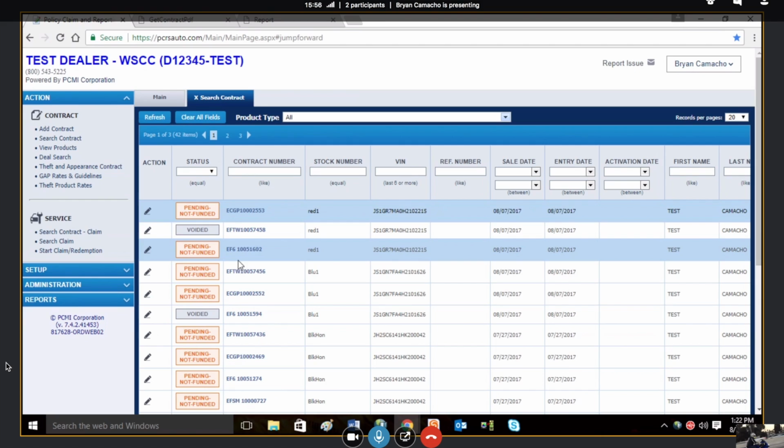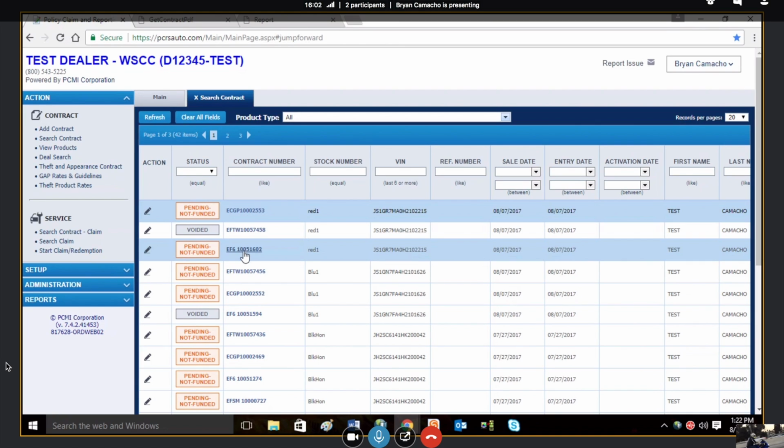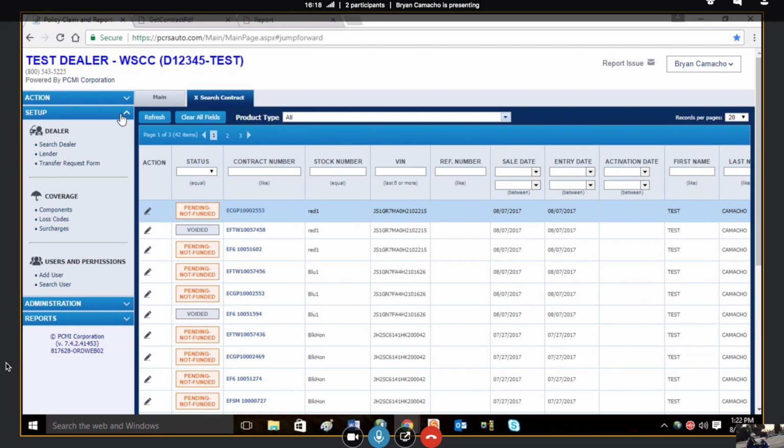And now when you go to search contract, you will see that you already voided your tire and wheel contract here, and you still have active the extended service and the gap contract. Okay, so that's how to issue a contract or void out any contract at the time of sale, which is fairly simple.